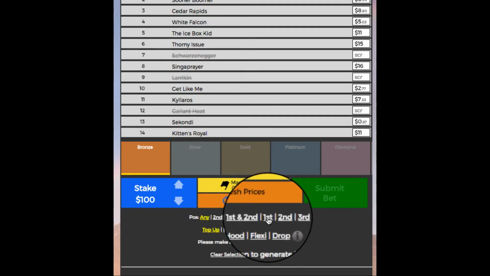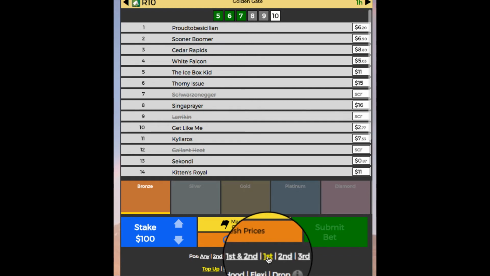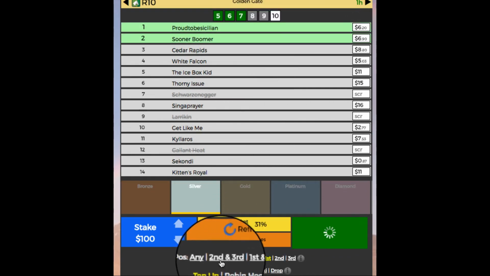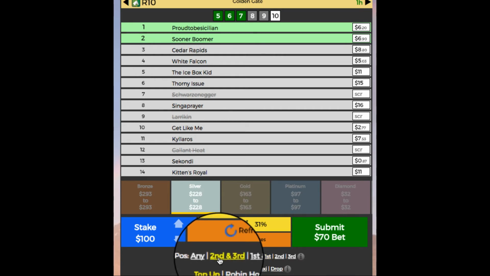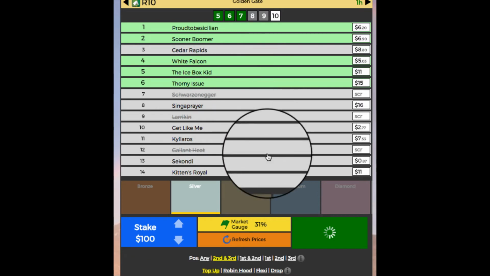You might go, hey, I want to take a couple of runners for first. So that's what I've done there. I've chosen first, and I'll choose these two runners. And then you might go, well, I want to have these other runners as second and third only. And that's exactly how easy it is to do that type of bet.